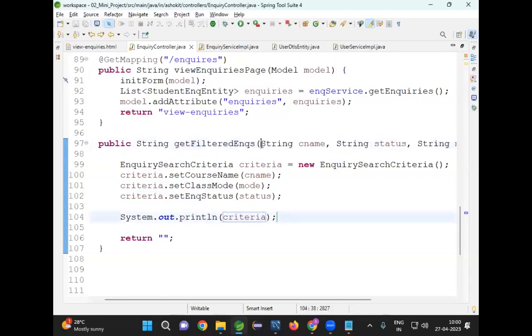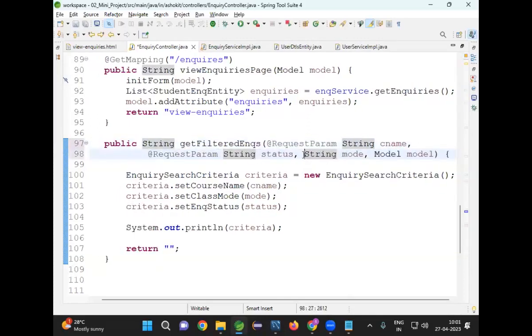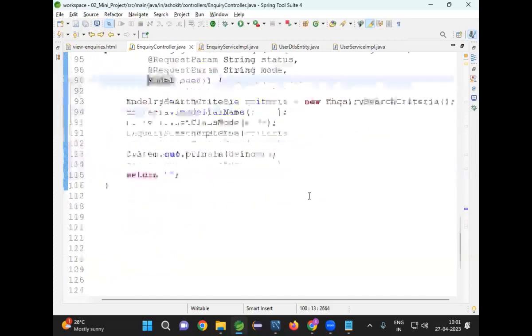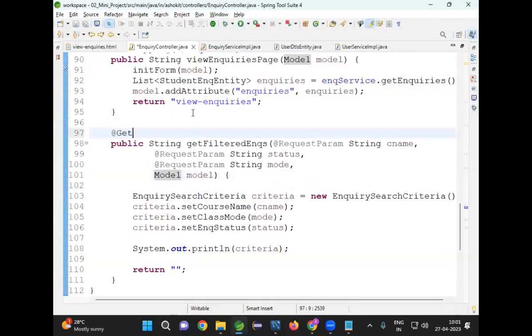How to take the data from the request? By using request param. I'm going to use request param of the course name, request param of the status, request param of the mode, and the model object. I'm writing this method in the controller. Let me go for get mapping.